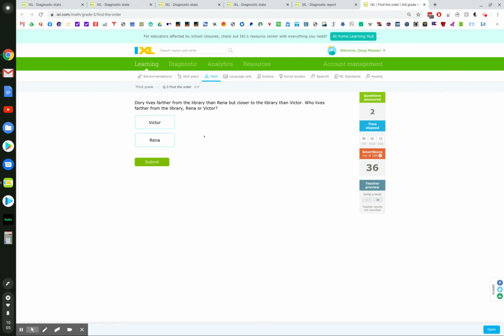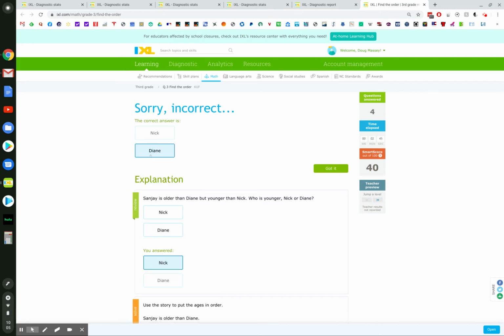Dory lives farther from the library than Rena, but closer to the library than Victor. Who lives farther from the library, Rena or Victor? It's totally got to be Rena. So I'm going to get it wrong. Here we go. Oh, crud. All right, now I'm going to just pick them randomly, and eventually I'll get one wrong, right? There we go. Okay, so when you get one wrong, by the way, I missed that last one when I was trying to get it wrong because I didn't write it down. Totally predictable.